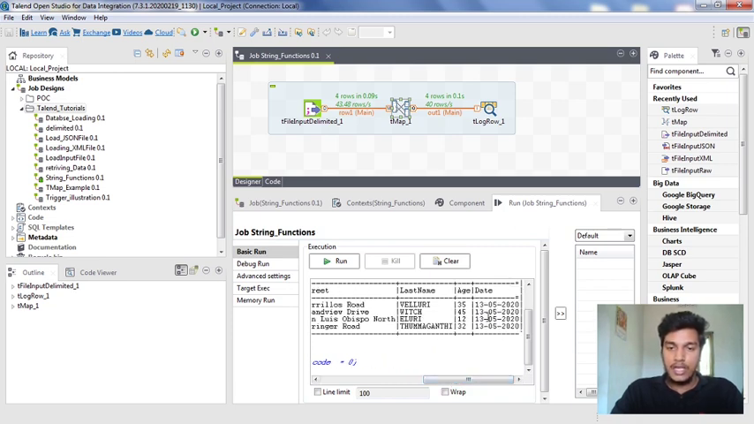For date, I am using some date functions here using the TalendDate class. So this is how you can use the string handling functions for each field, like for each column in Talend Open Studio.